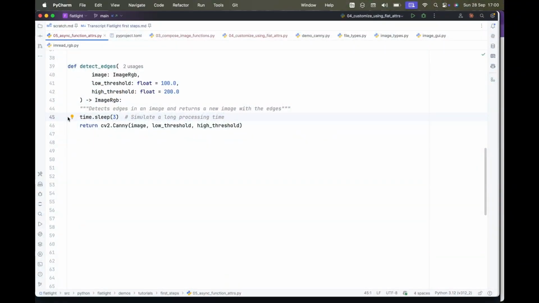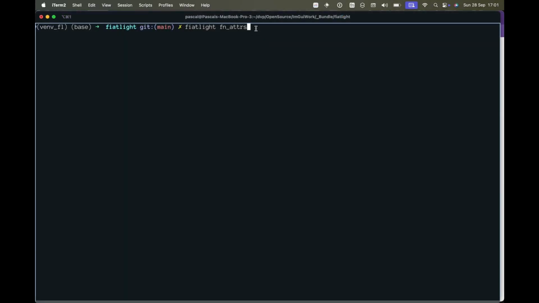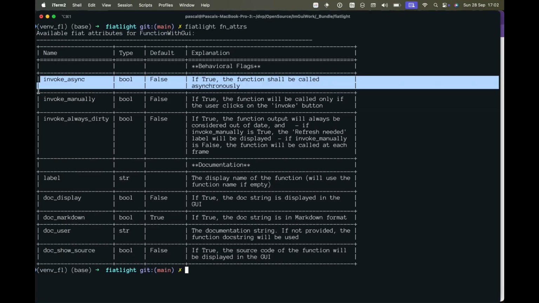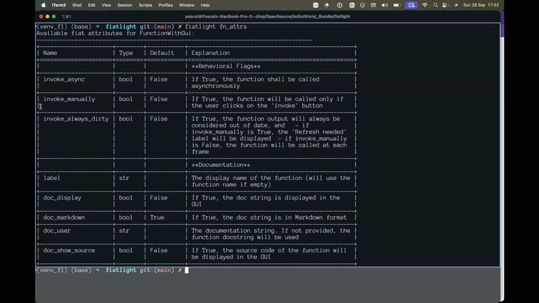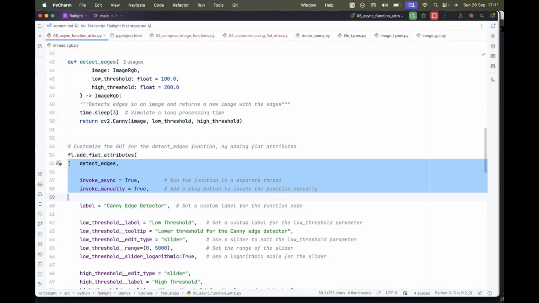First, we will add a delay in the detect edges function to simulate a long processing time. Then, using the command line fiatlight fn attrs, we can see that invoke async enables to run the function in a separate thread so that the GUI remains responsive. We may also set invoke manually to avoid running the function automatically when an input changes. This is completely up to you, depending on your use case. So we will add these two attributes to our detect edges function, invoke async and invoke manually.